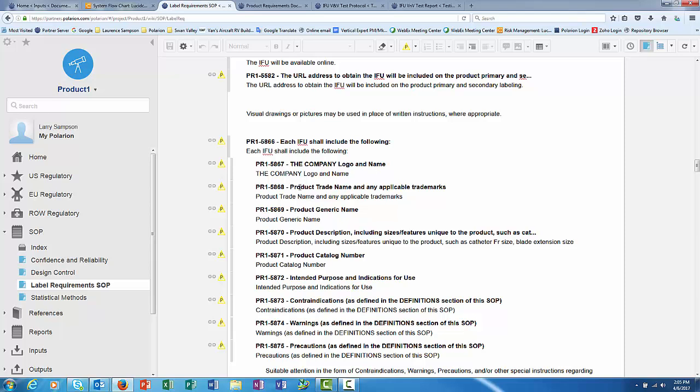Of course, these can and often are much more detailed. You might have standards on the company logo from the standpoint of how big that logo should be, Pantone colors. You might have all kinds of things that represent how that logo and name is going to be represented in your IFU so you can standardize it.